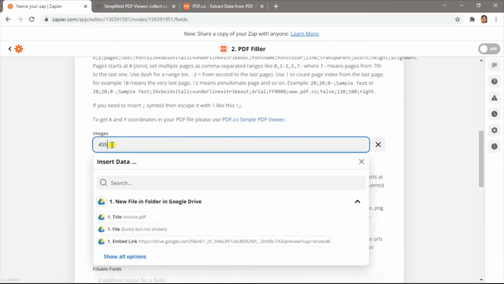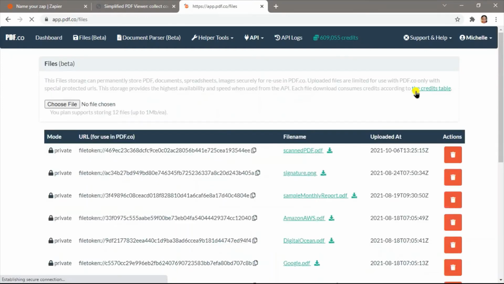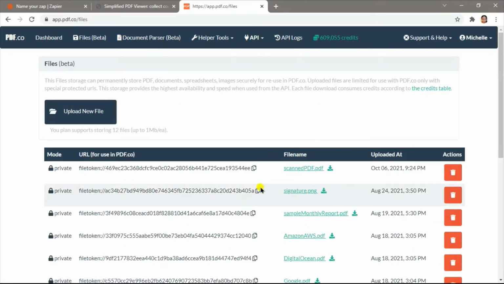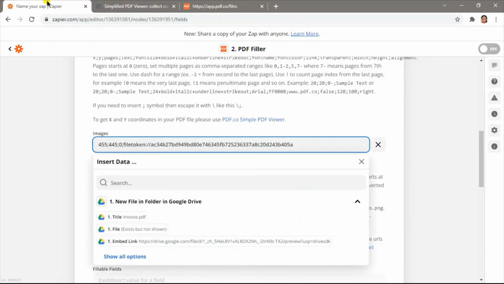Let's add our signature. Enter the X and Y coordinates, page number. Let's open the PDF.co built-in file storage to get the signature image. Add it as URL, and let's add the image size.